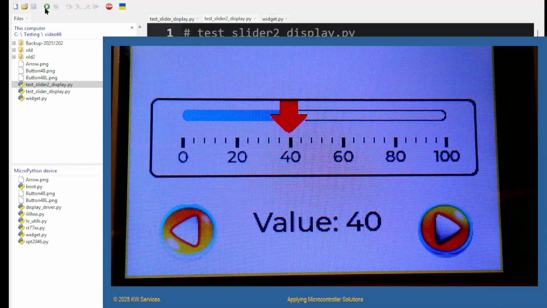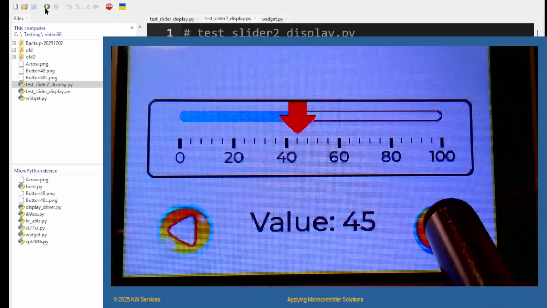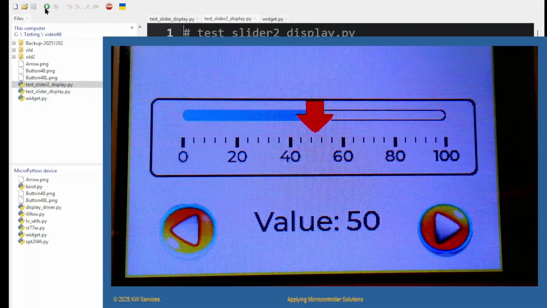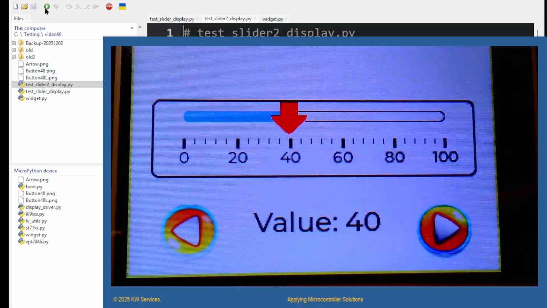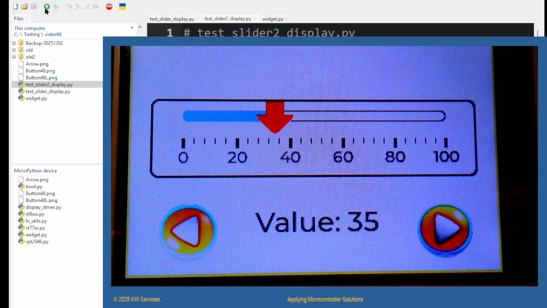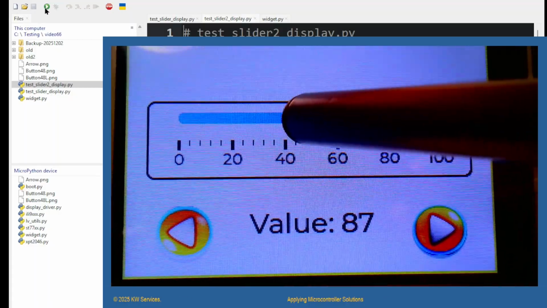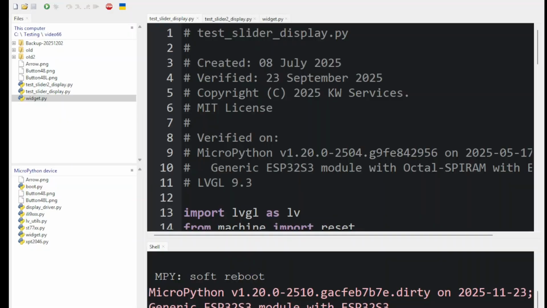Let's click on the buttons. And of course, we can click anywhere. All right, you can see that the improvements are nicer. And that was the demo.